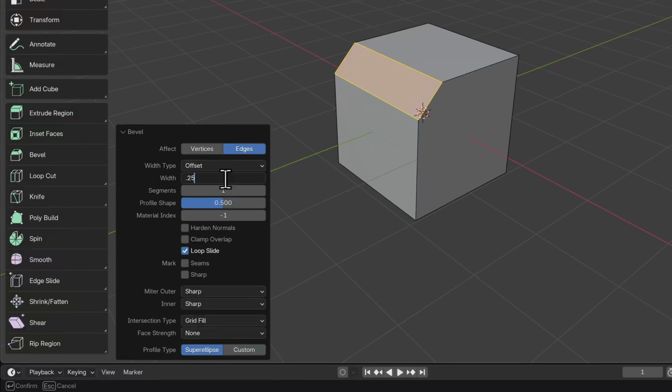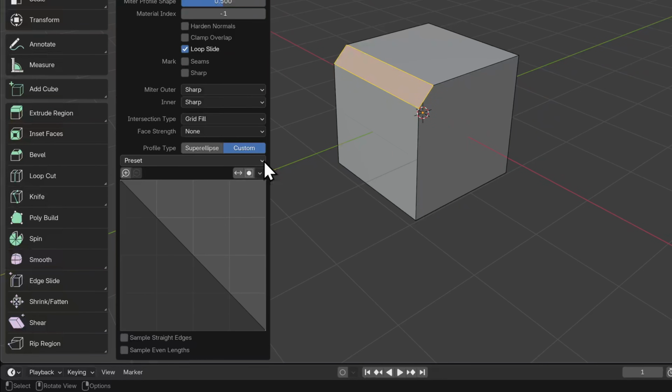While we're in this window, let's now take a look at this last setting, Profile Type. It's currently set to Super Ellipse, but the custom setting will allow you to draw a custom profile for the bevel. We have some presets to choose from as well, so I'm going to select a fairly complex one to demonstrate right now. Now, it doesn't seem to be working.